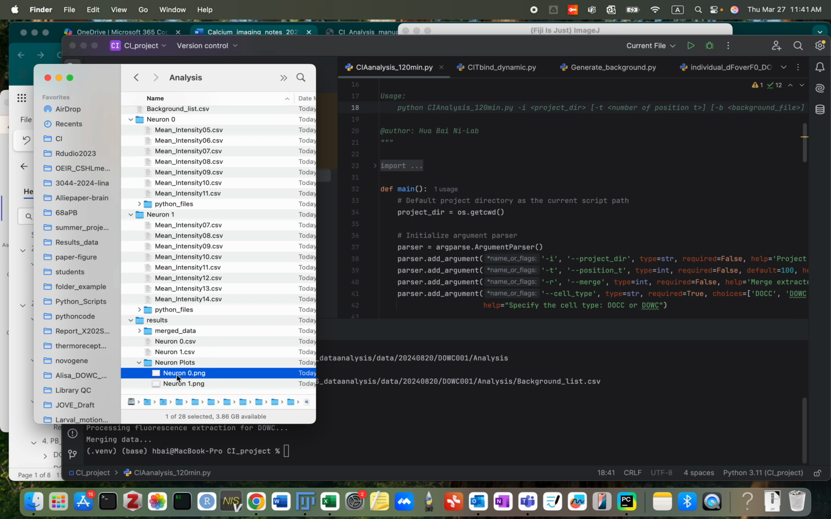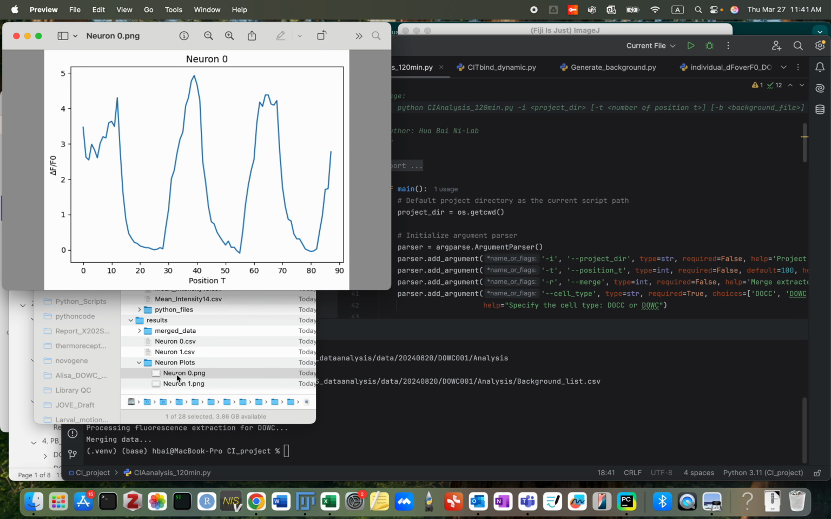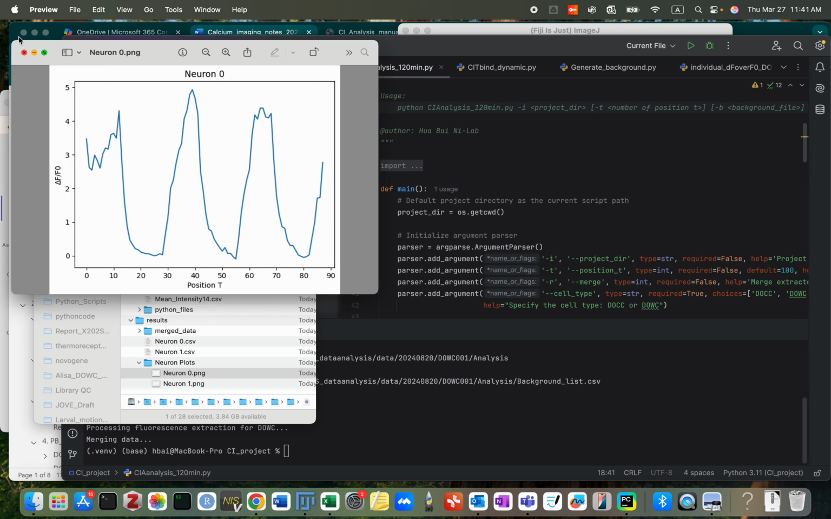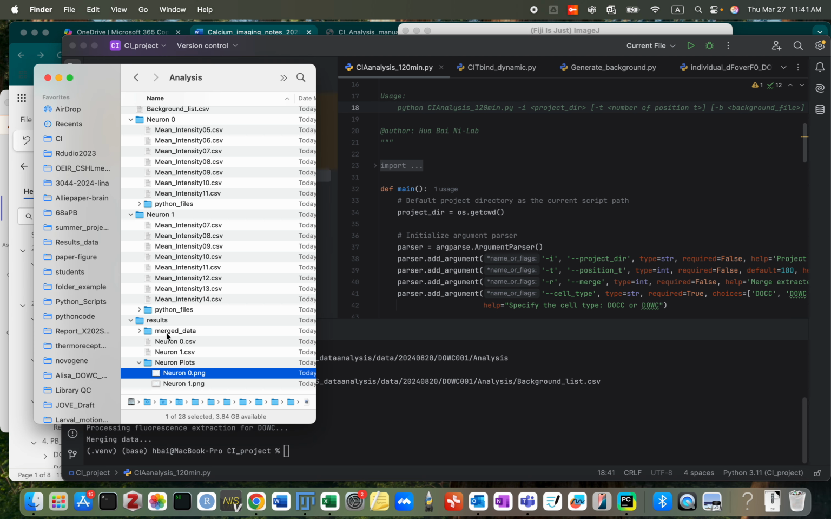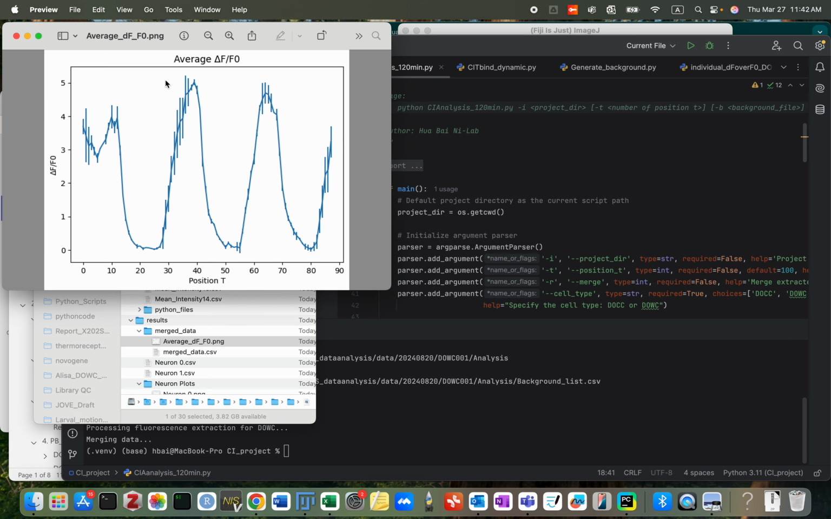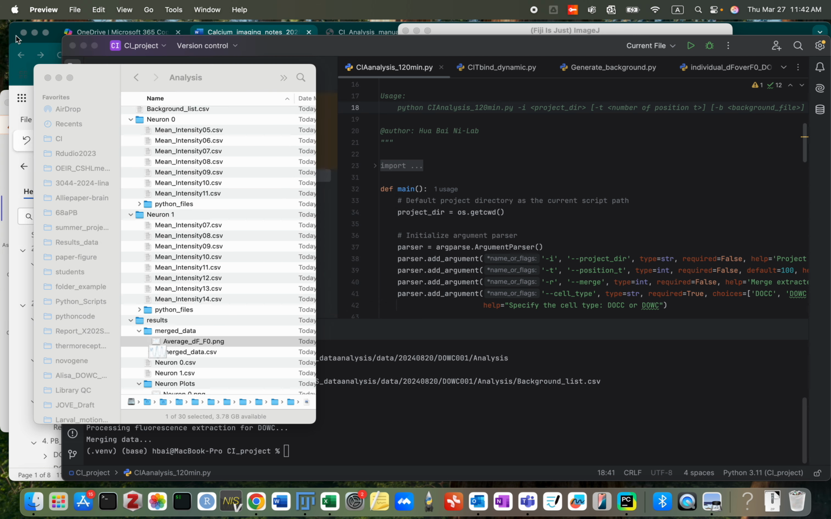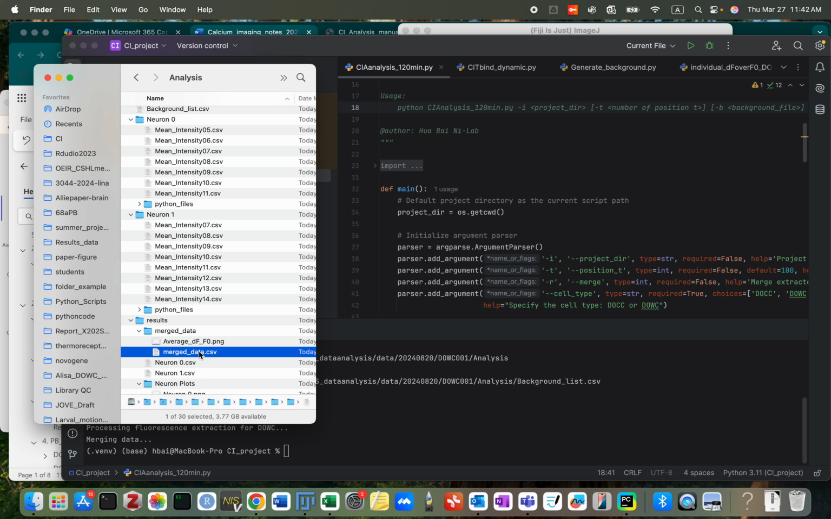Double click the plot folder. It plots for each neuron the fluorescence change. And then what we want to see is the merged data. Okay, you have a merged files plot. It is merging two neurons to give you a final figure, the average of the fluorescence change over F0. And then you have a merged data file. This is something we need to use for the next step.